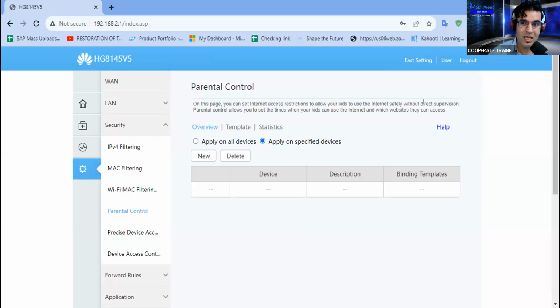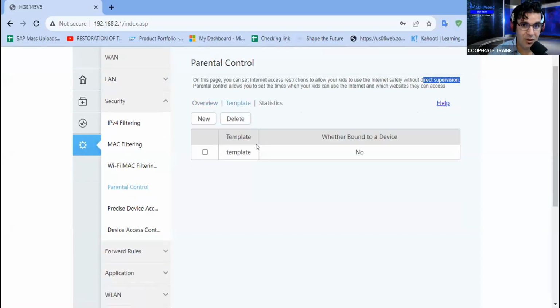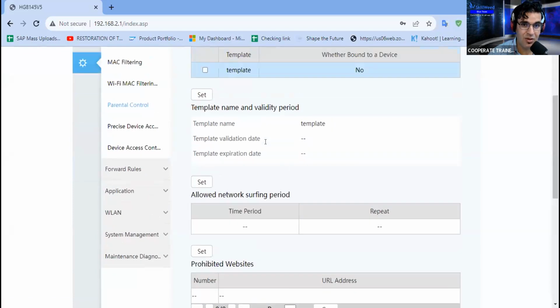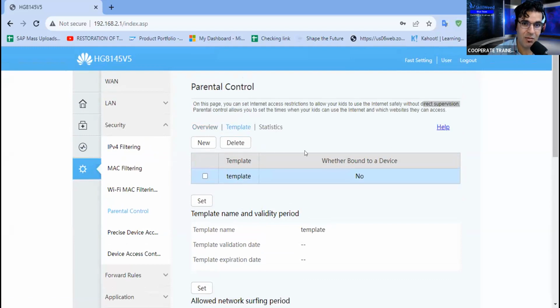So what you can do is avoid direct supervision. You should always supervise, that's for sure. But direct supervision can be avoided through the parental control feature in the Wi-Fi devices. You can have those two templates also, by the way. You can have the templates and you can set those rules over here. Okay, you see that template?